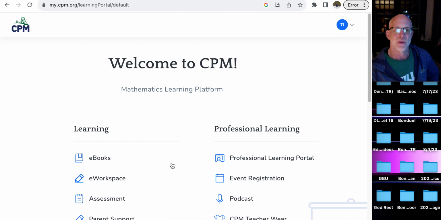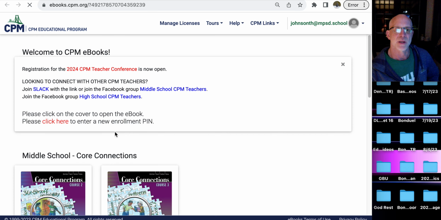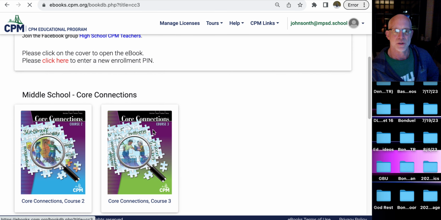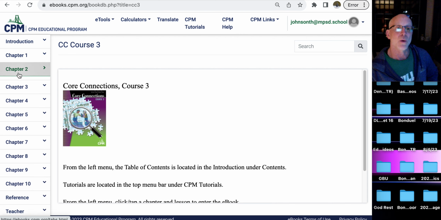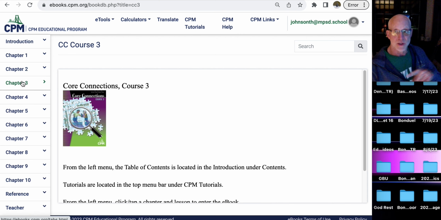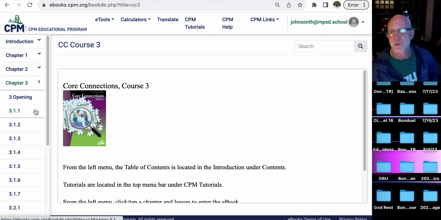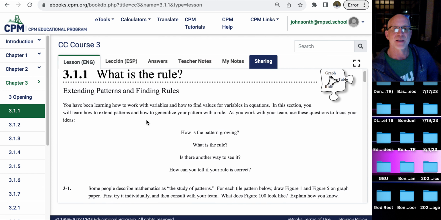And then from there, we go to eBooks, and we are in Course 3, Chapter 2. No, we're finishing Chapter 2, right? So this is where we're going to start. So if you get this and you want to work ahead so you won't get behind when you have to take your summative, we go to 3.1.1, and this is called What is the Rule? This is fun stuff. This is called Extending Patterns and Finding Rules.